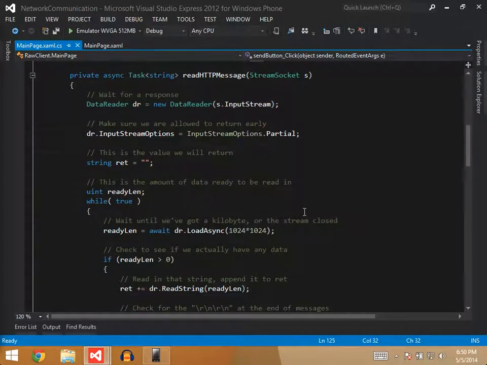So read HTTP message is a naive C# way to read in a message until we hit a \r\n\r\n. So we pass in a stream socket, we build up a data reader, and we add on this thing called InputStreamOptions.Partial. This means that if I ask you for a whole bunch of data and you don't have that much, go ahead and just return however much you have. Because internally, the data reader will add in some buffering. So it will say, all right, you asked for 1,000 bytes, but I only have 900, so I'm going to keep on waiting until I get 1,000 bytes, which is not exactly how sockets work at their innermost level. So we're saying, okay, don't do any of that buffering. We just want however much data has been given to us.